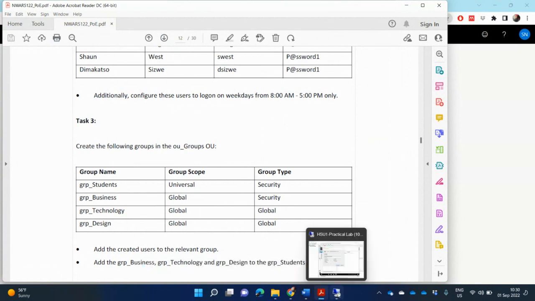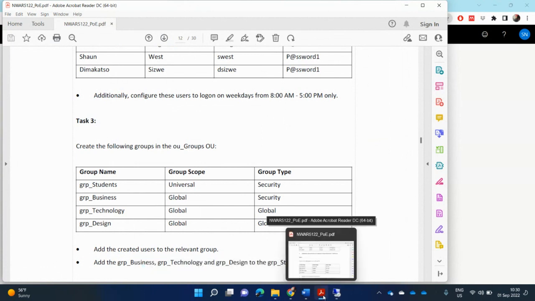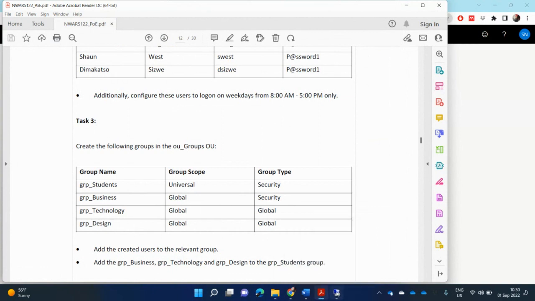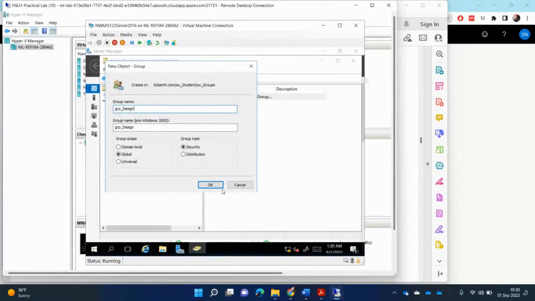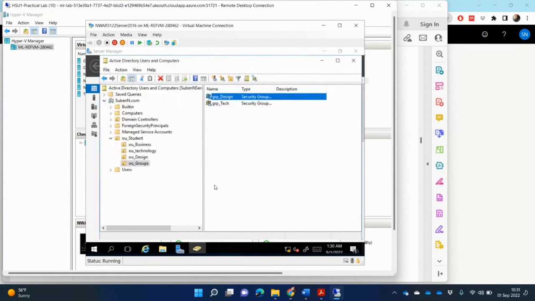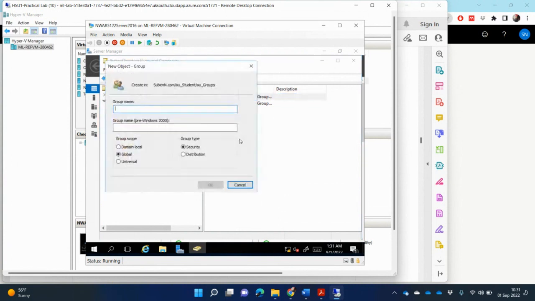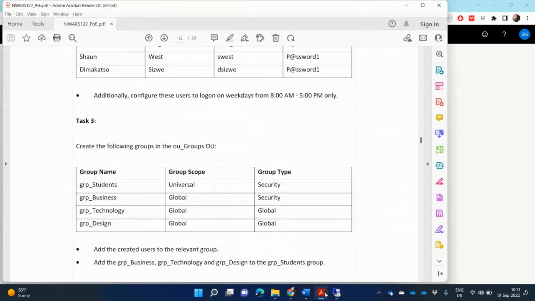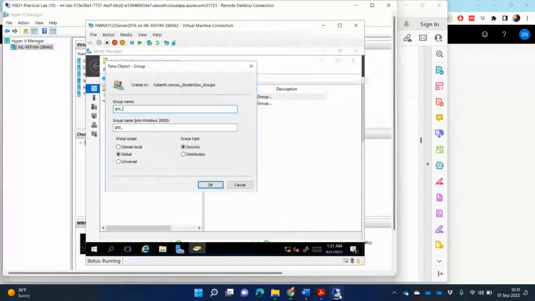So then I would go back here, and I'm going to create design group, global security. Okay. What's the next two groups I need to create? I click on new group, GRP underscore. What is the group? Business and students. Students, they say, must be universal group. Okay. So let's create students group, which must be universal.